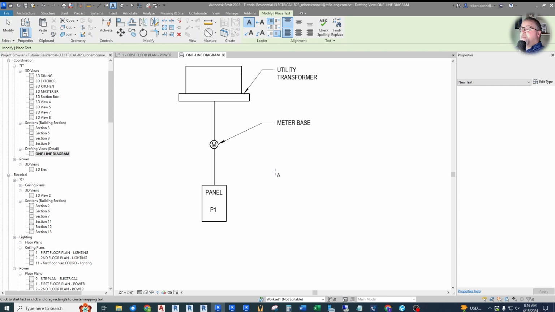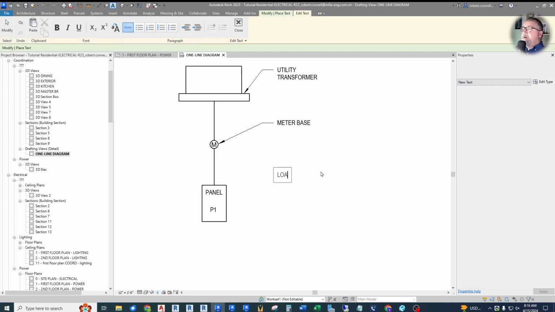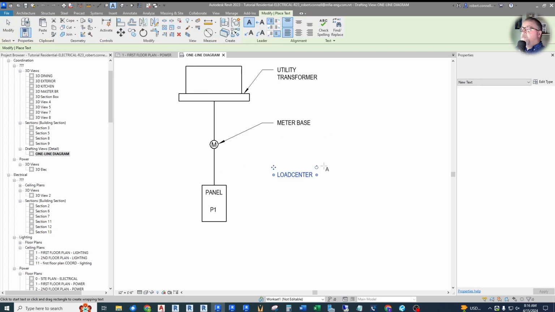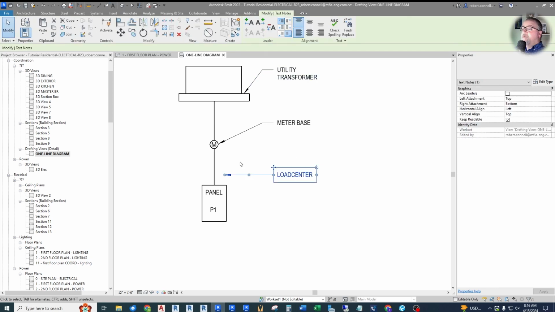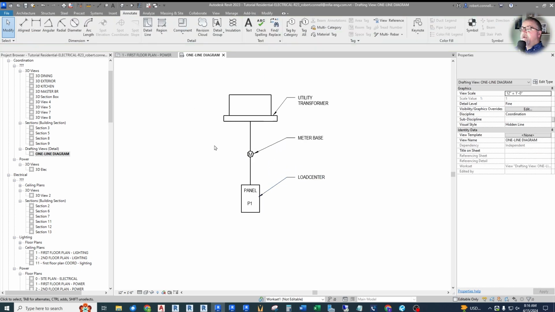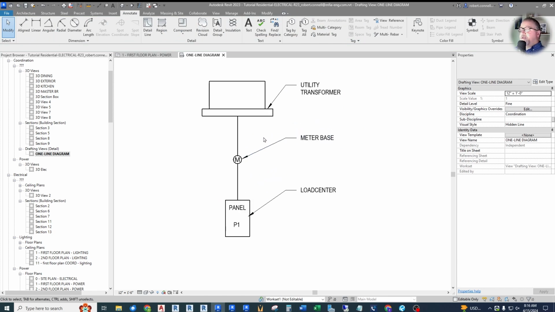Let's go ahead and label this as the load center. And again, whatever you do in your office, let's say the way you did things in CAD, you can do similar here, and it's a simple drafting view. I find drafting views in Revit are very easy to deal with. If you want to label these service laterals, you can do that as well.